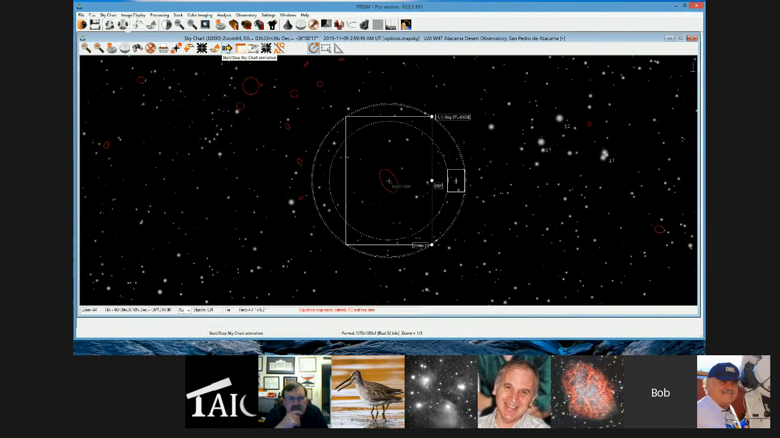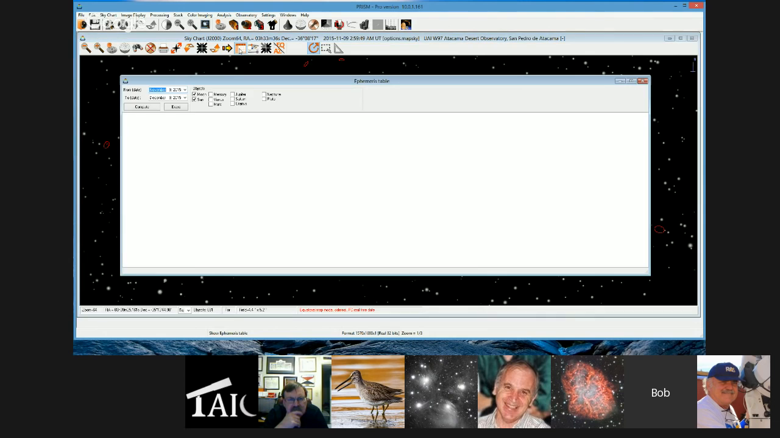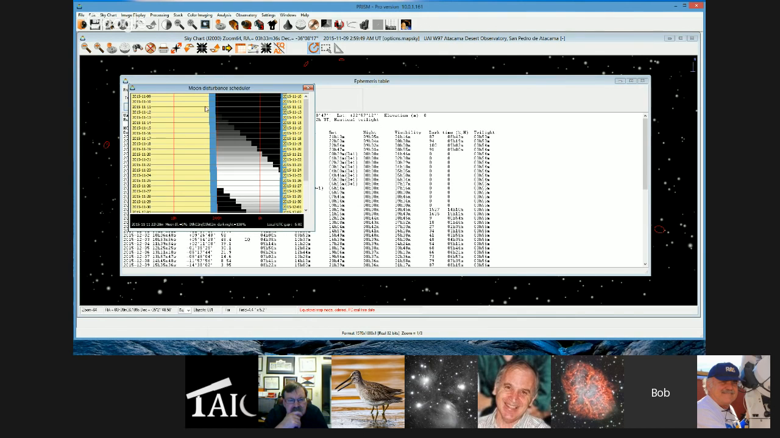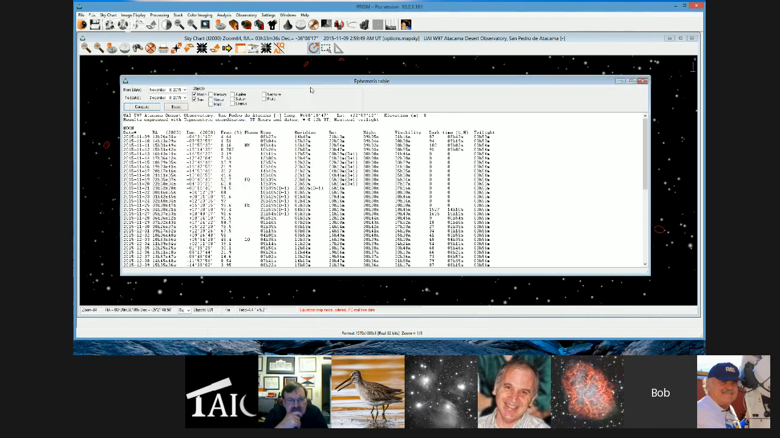Refreshing the chart starts the animation. As I mentioned, we can fully animate the chart. There's also an ephemeris table which allows you to take a look at, for example, the moon and the sun. Quite often I'll look at that to see how the moon is going to interfere with my observations based on date, and it gives you a detailed ephemeris, and you can do that for the planets as well.